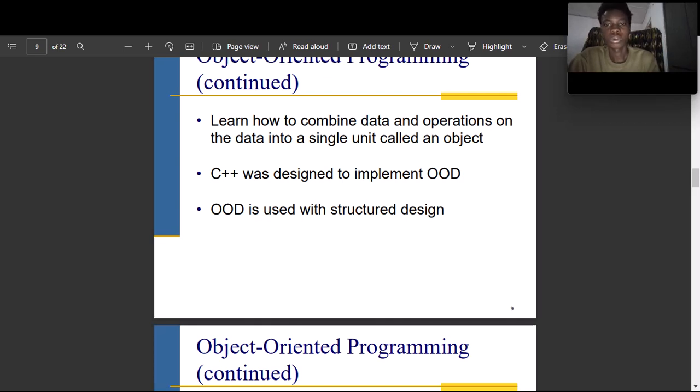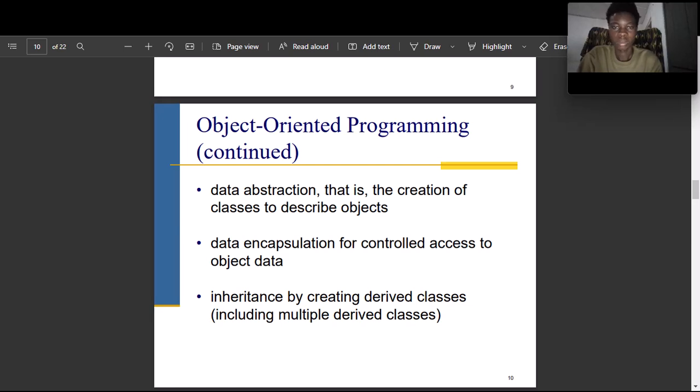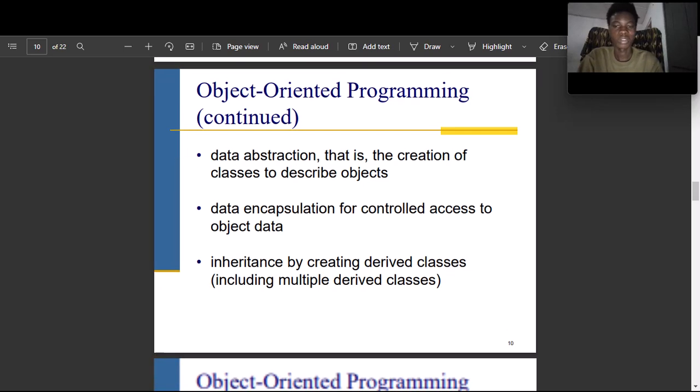OOD is used with structured design, data abstraction, that is the creation of classes to describe objects, data, and encapsulation, controlled access to object data, and inheritance by derived classes.